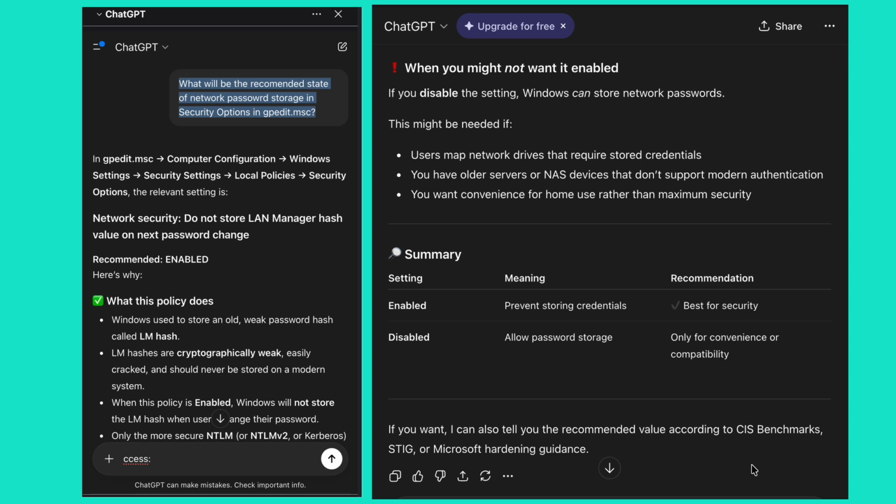Note, if you want to go directly to the security options, you can use the command secpol.msc.